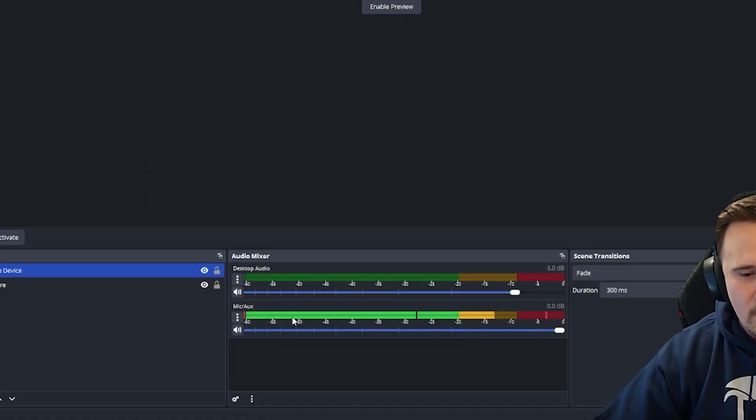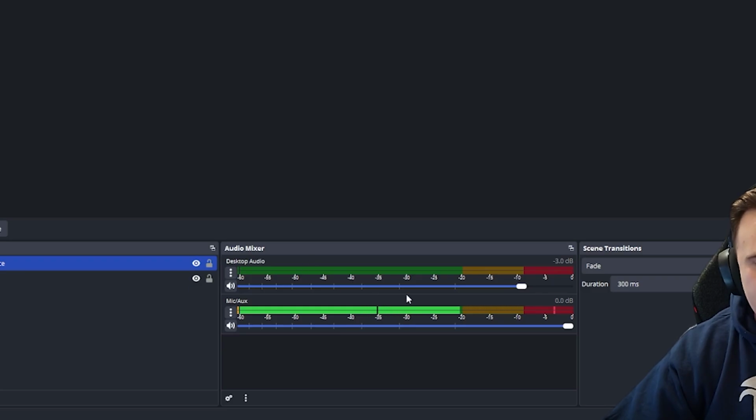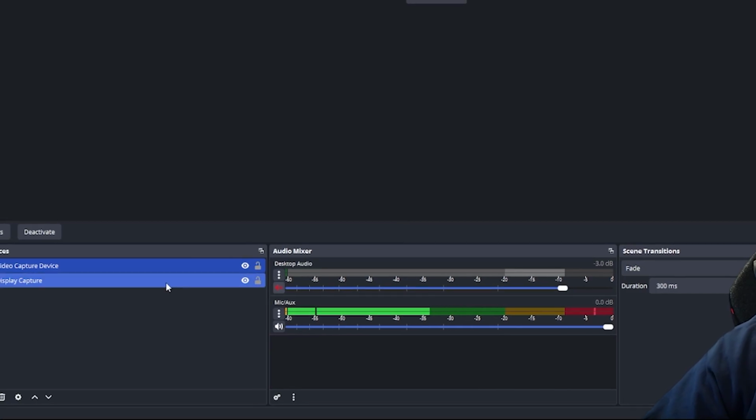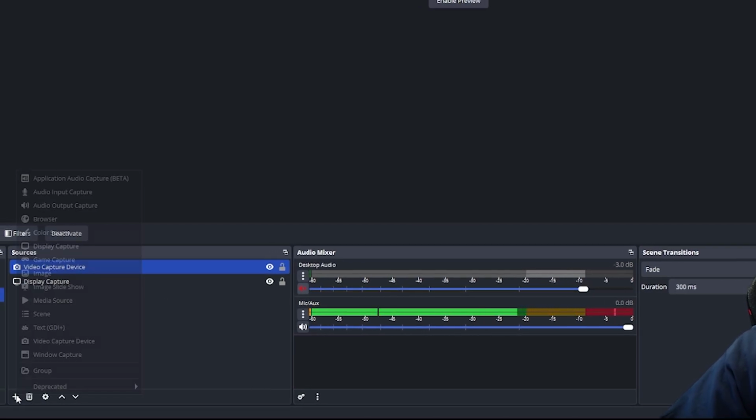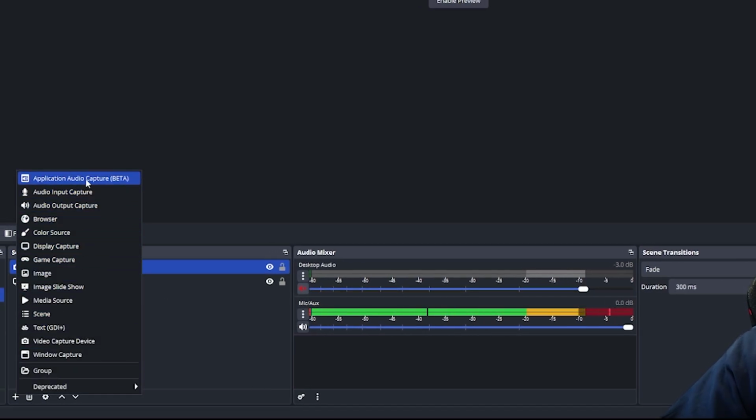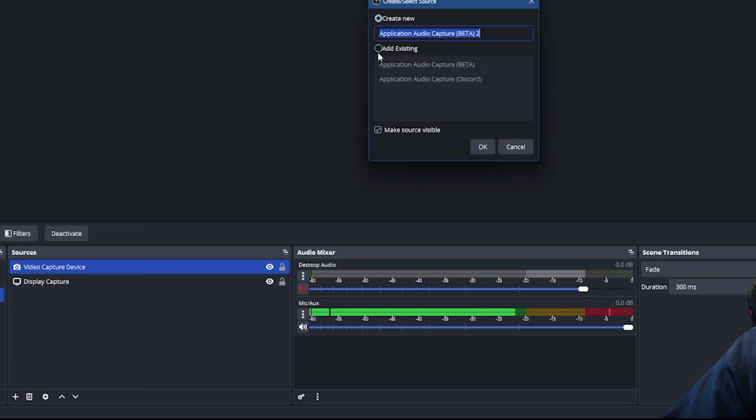You'll see right below I have desktop audio and mic audio. I need to go ahead and mute this one. Just get rid of it. And we'll go ahead and start adding stuff. For example, we will use application audio capture. We'll go ahead and choose one for Discord.